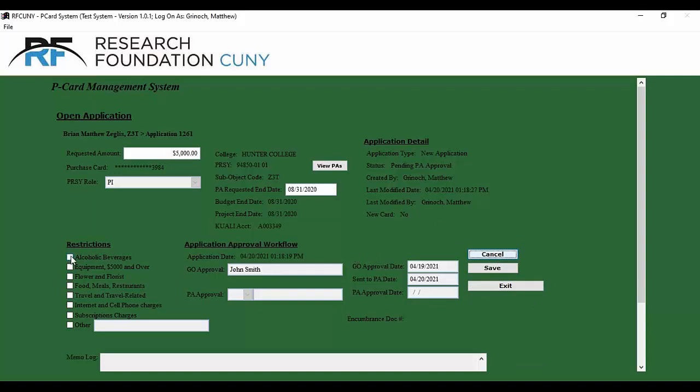Now I can go to the restrictions and select alcohol as non-allowable. I can select equipment $5,000 and over as not allowable, flowers. I can make travel restricted, and I can review the rest of these options here. I'll see that the GEO approval stamp is here. This just marks who actually signed off on that application.